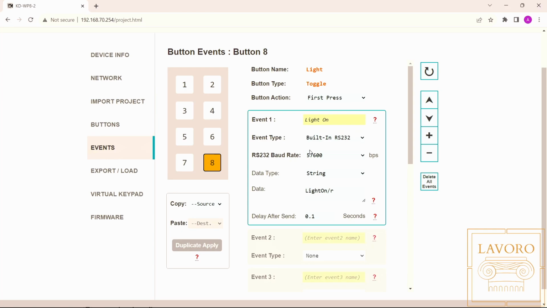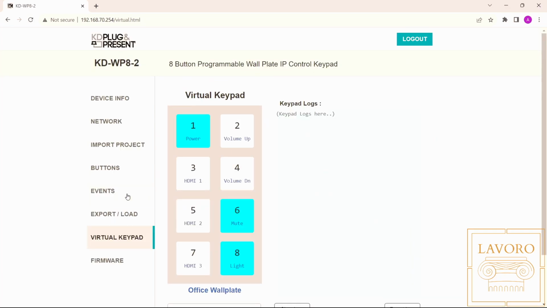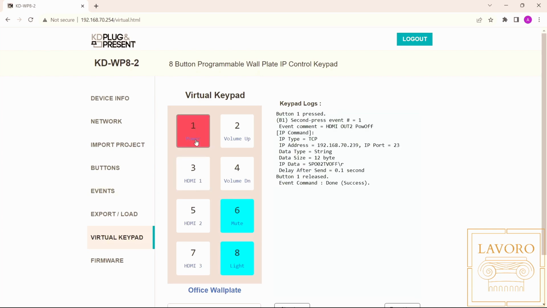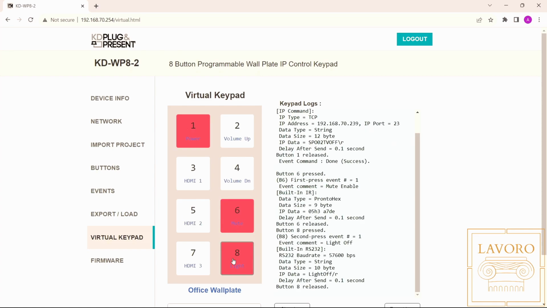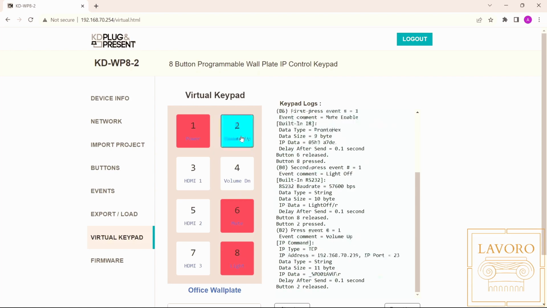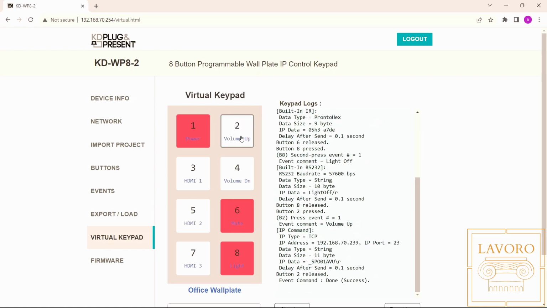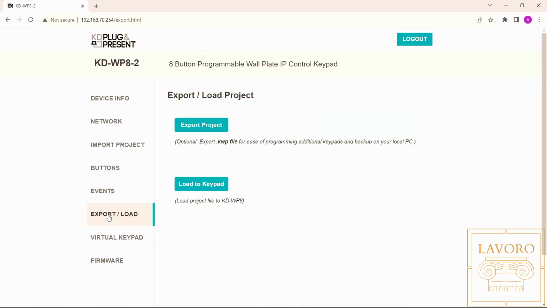After we have assigned all needed commands to the buttons, we need to test that all commands are working. In the virtual keypad section of the web interface, we can check that all commands work OK. They go directly to the control devices, and you can be sure that all commands work successfully and the equipment reacts correctly. After that, we need to upload a configuration file into the wall panel or save it to your laptop, which I always advise to do.